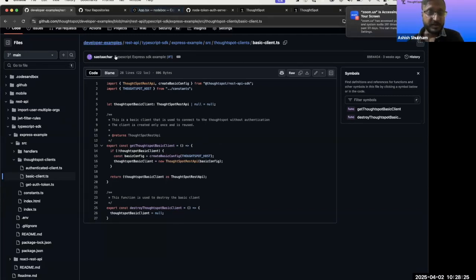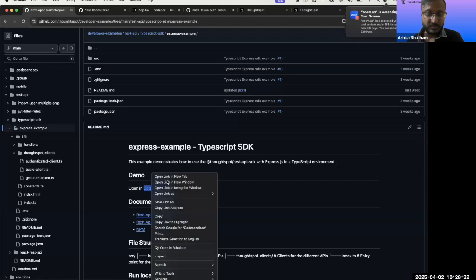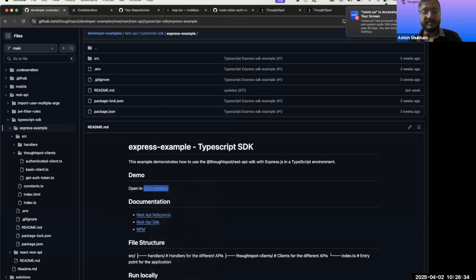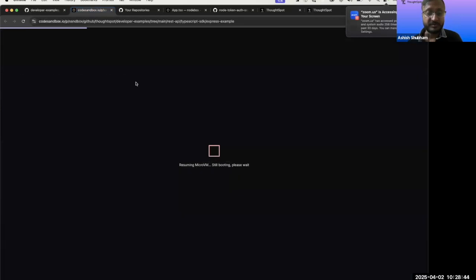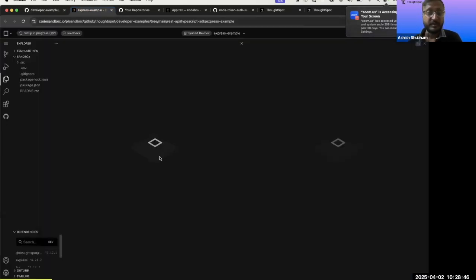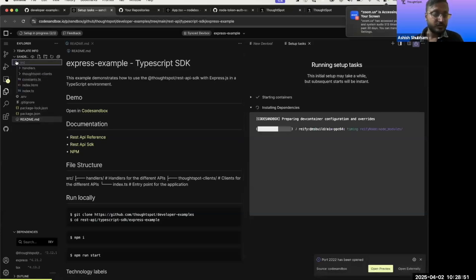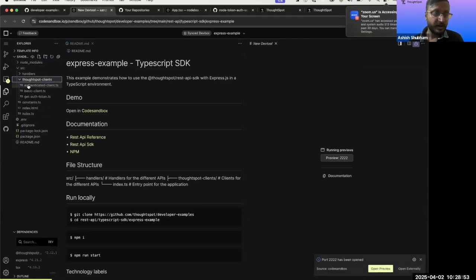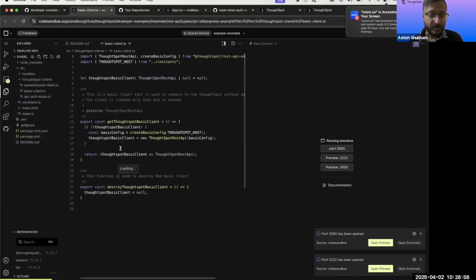We can actually check that out. Let me see. If I go here and I open this in CodeSandbox, all our developer examples can open as a CodeSandbox. So please check out this repository of examples. This is a very good resource in my opinion. If I just go to the ThoughtSpot client, let's go to the basic client, for example.